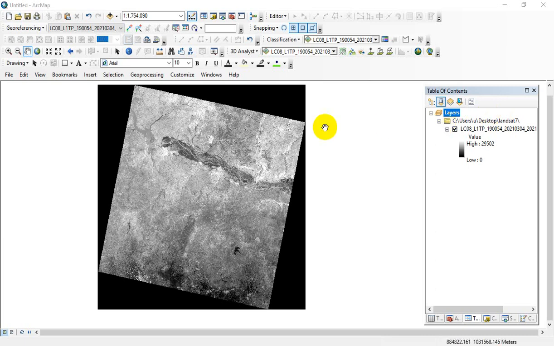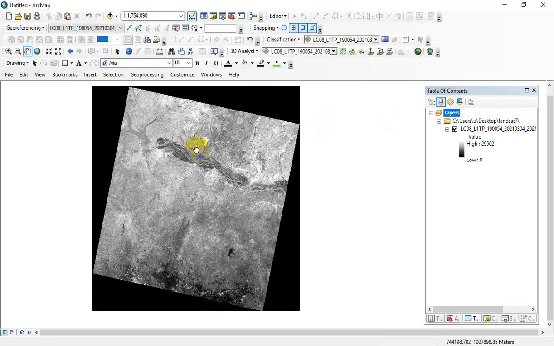Good morning everyone. Today I want to show you how to remove the black background from the Landsat imagery. If you look at this imagery, you see the black background. Now let's confirm it.